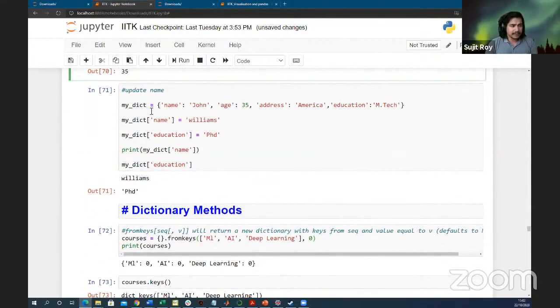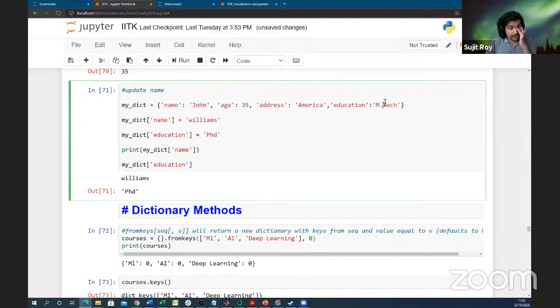You can update specific values. So name and education are updated with Williams and PhD. It got Williams, replacing John, and education with PhD, replacing MTech.